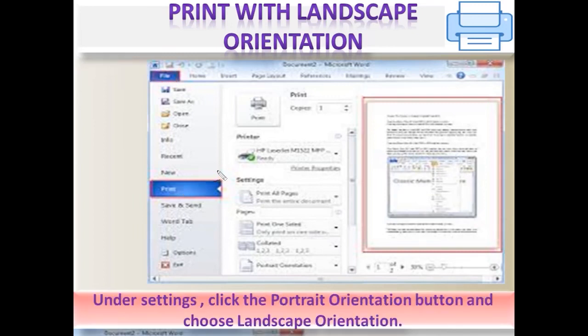Under Settings, click the Portrait Orientation button and choose Landscape Orientation. This is the Settings button. Click on this Settings button. Now select the Portrait Orientation from here and select Landscape Orientation. In this way you can give the landscape orientation to your document.